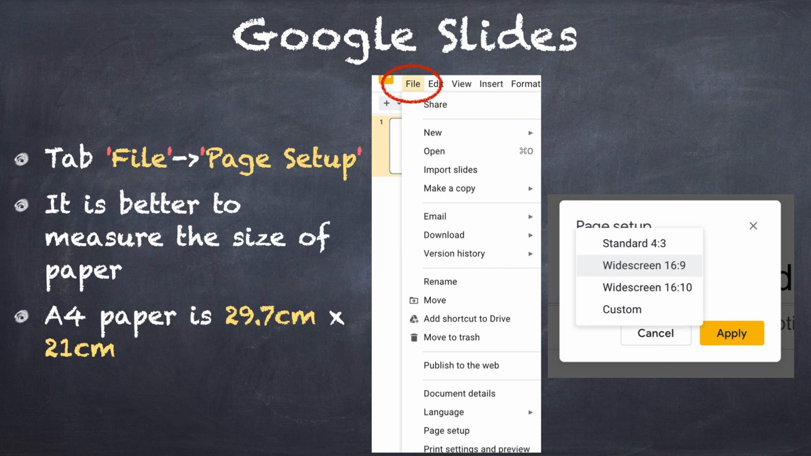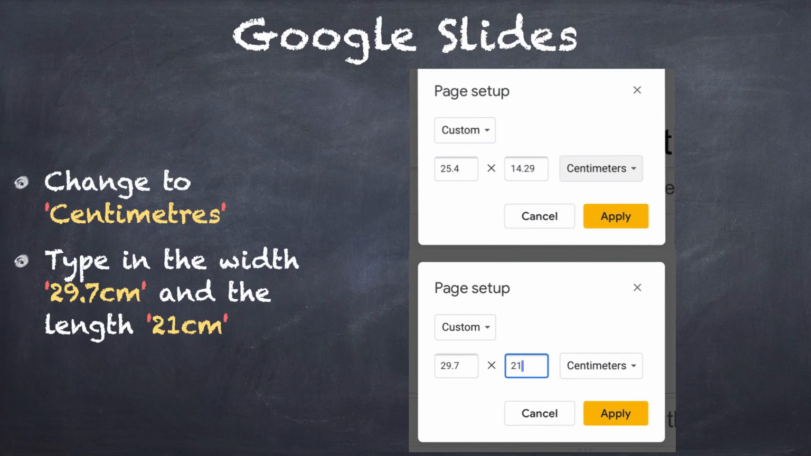Tap File. And then tap on Page Setup. This is to make sure the background picture can fit in nicely into the slides. It is better to measure the size of the paper before keying in the dimensions. For example, A4 paper is 29.7 centimeters times 21 centimeters. Change to centimeters. Type in the width, 29.7 centimeters, and the length, 21 centimeters, in the boxes. If you use images or pictures online, you may skip this step.